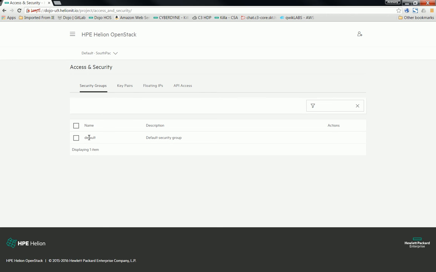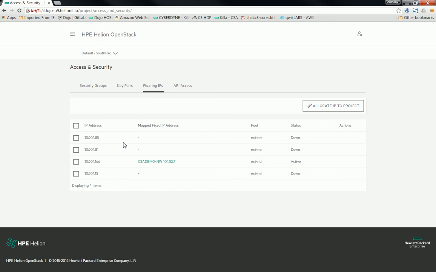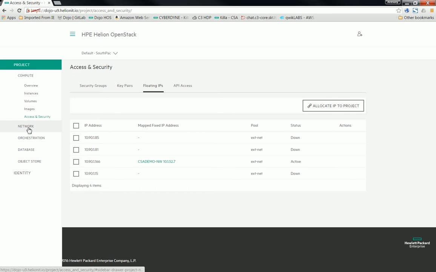So you can modify the security groups. At the moment, we've just got a default security group in here. So you can add ports, for example, port 22, port 80, etc. You can manage your key pairs as well. So there's a private and a public portion of the key pairs for you to be able to log into your instances and obviously be able to manage your floating IPs. Your floating IPs are attached to your instances so that you can get to the external network. This is a multi-tenanted environment.